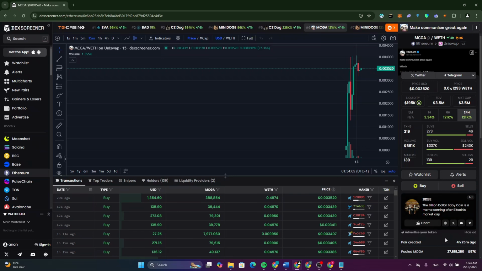So as you can see, this token was created 4 hours ago and increased by 100,000% in the last 24 hours. The liquidity here is unlocked by 99%. That's good, that puts your investment in a safe place. This token is trending number 6 in the Ethereum section.